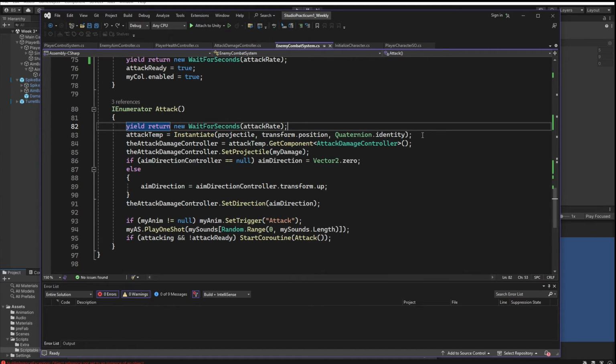So let's take a look at what the attack actually is. The first thing we do is we instantiate the projectile, because remember, that's exactly how we actually attack the player. The projectile is how we interact with the player. So we instantiate the projectile, and we take a reference to that instantiated object in the attack temp. Afterwards, we go ahead and we find the attack damage controller, and we store it in the attack damage controller. Afterwards, we set the damage of the projectile. The damage itself is associated with the object, so we tell the projectile this is how much damage you're going to do. We'll take a look at that in 1 second.